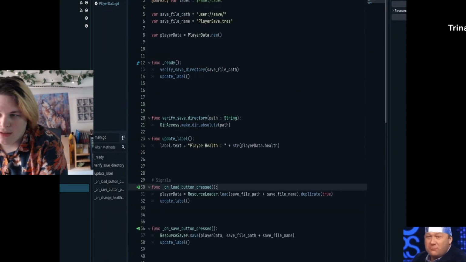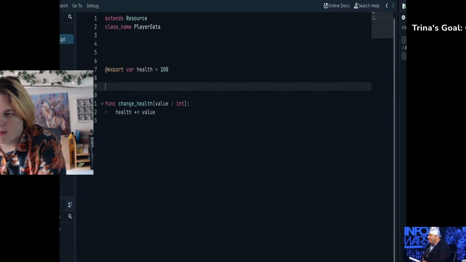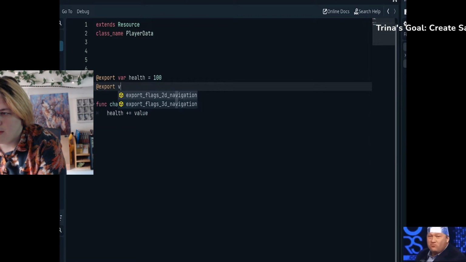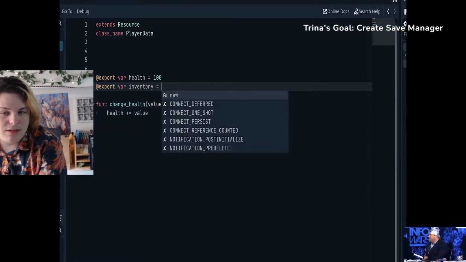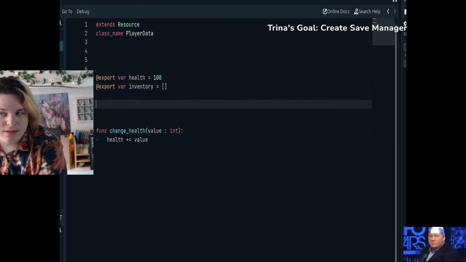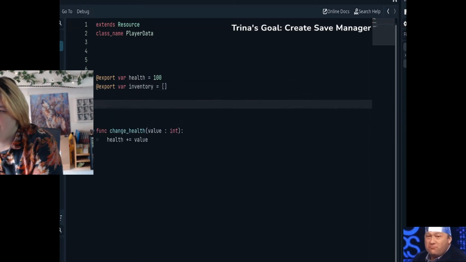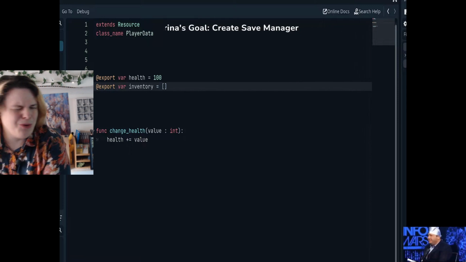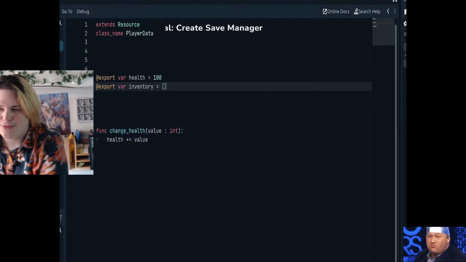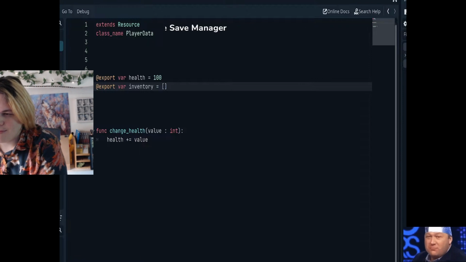Now we can actually make this file a bit more complicated. Let's say in the player data, we had a new @export var, which was our inventory. We're going to set this equal to a new array. We could actually have resources inside of this inventory, and they would all save with their individual properties to the same file, which is just incredible, right?